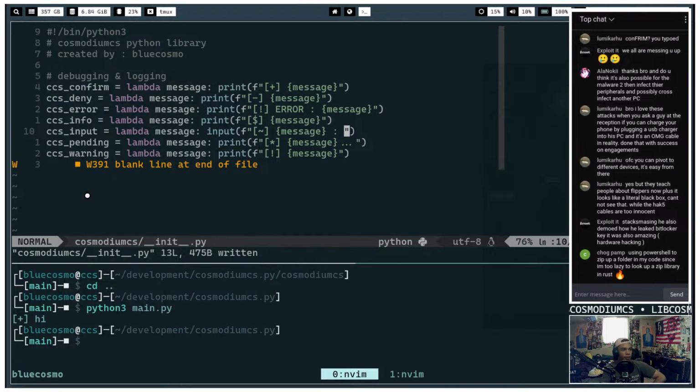Yes, but they teach people about Flippers now. Plus, it looks like a literal black box. I see that. Well, Hak5 cables are too innocent. Yeah, that's fair. Stack Smashing, he demoed a stack smash leading to a BitLocker key. It was also amazing. Yes. Stack Smashing, bro. That guy's crazy.